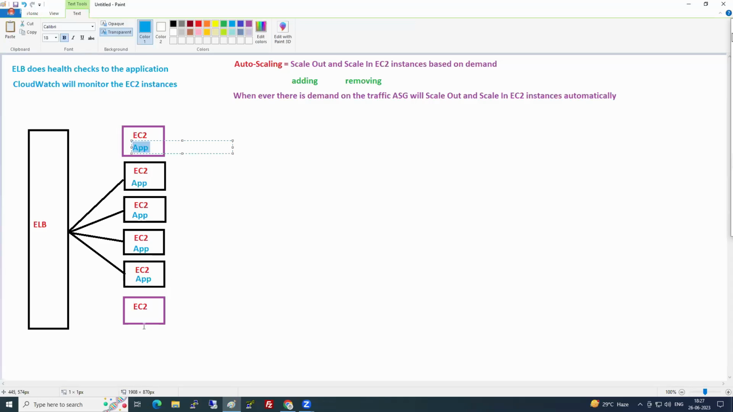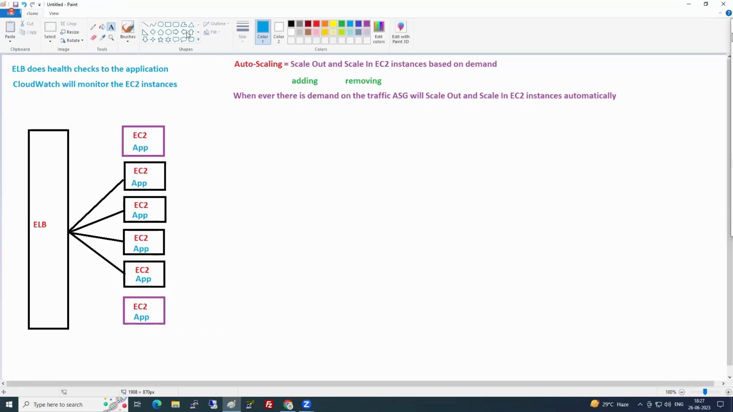So whenever there is a demand, the auto scaling group will scale out. This is called an auto scaling group. So automatically it scales out and scales in based on the demand. So now on Friday it got scaled out, but on Saturday do you need this many machines? No. So what will happen? It will automatically scale in. Very good.